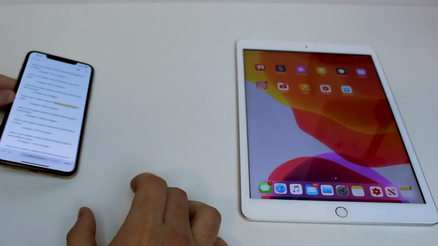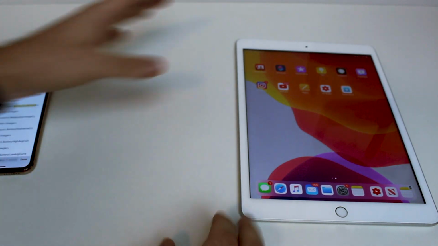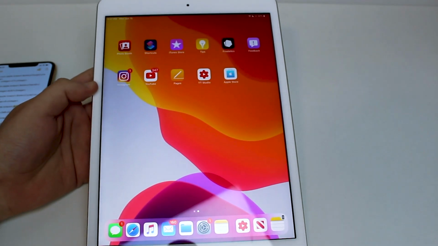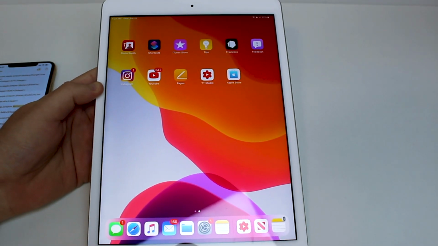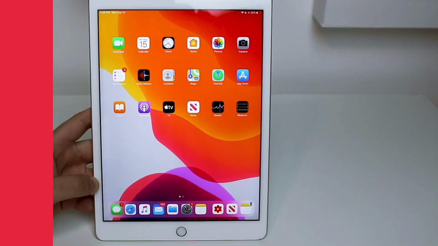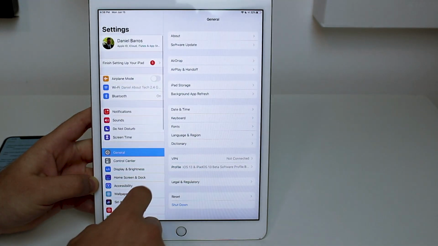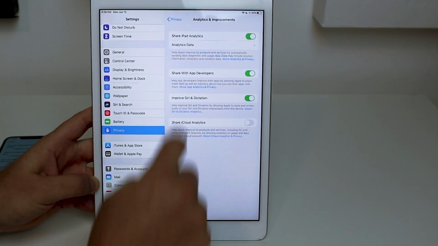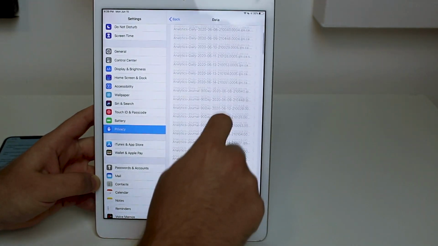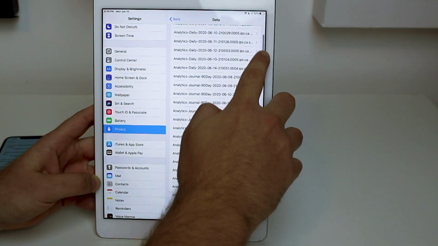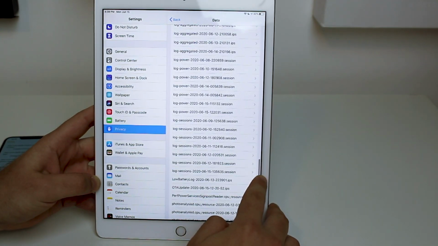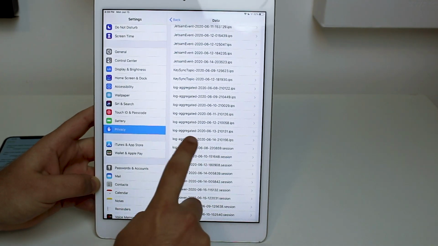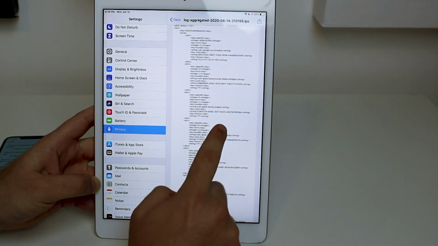And as I mentioned, it works the exact same way on the iPad, and I'm gonna go as fast as I can, and of course I'm also gonna try and speed it up so you guys don't have to go through this very, very slowly. So again, we can go to settings, and then we're gonna scroll down to that very same privacy, analytics and improvements, analytics data, grab on that handle, look for log aggregated, get that last one, copy the text.